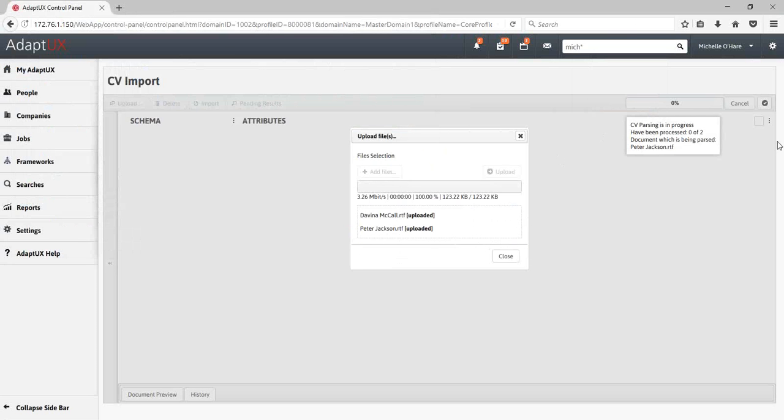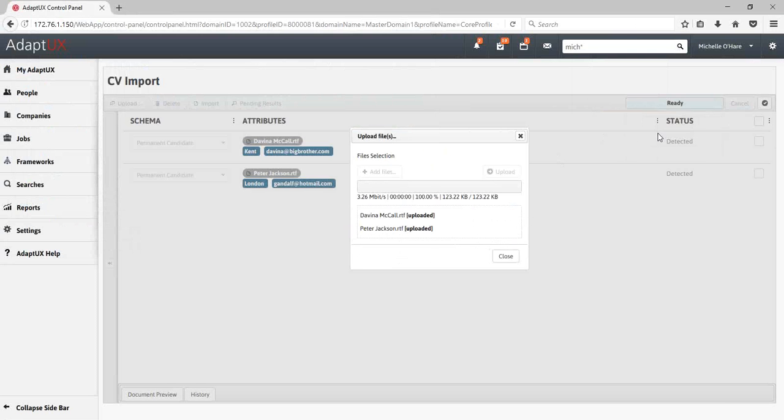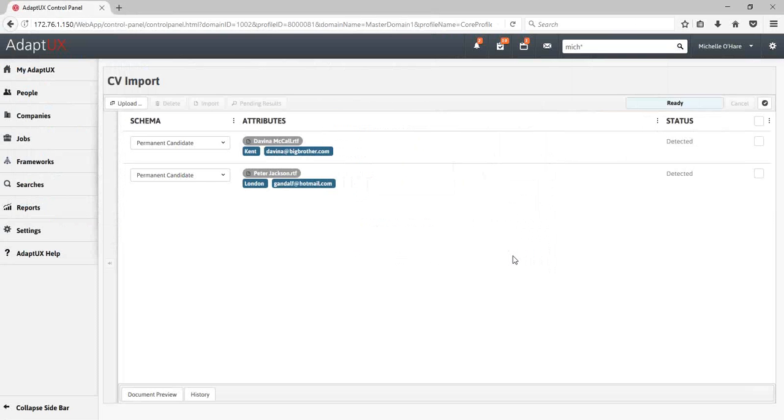So you can see on the right here, it will tell you the CV parsing is in process. And all this means is what it's doing at the moment is trying to look for those key skills from the CVs and pull that information over.